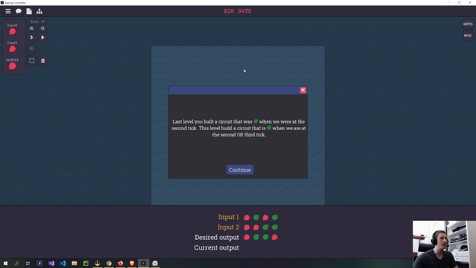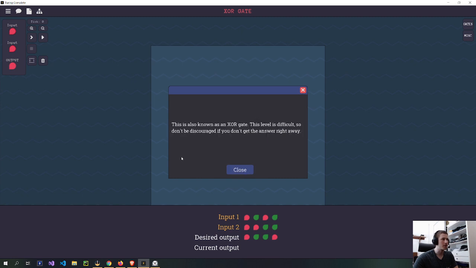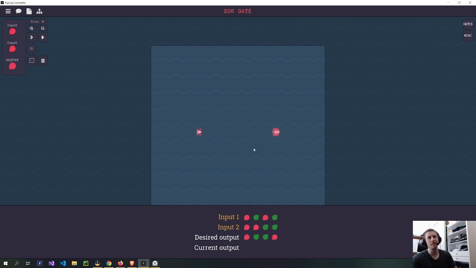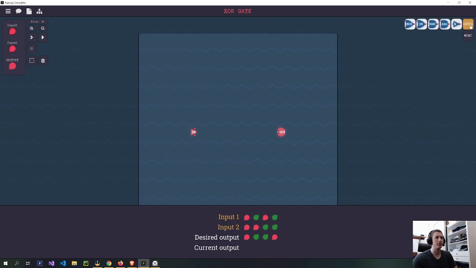You know, I'm ready and I'm still on the basic logic stuff. Last level, we built a circuit that was on when we were at the second tick. That will be the circuit that is on when we are at the second or third tick. This is also known as an XOR gate. Now is the XOR gate. This level is difficult, so don't be discouraged if you don't get the answer right away. The other levels were difficult as well.